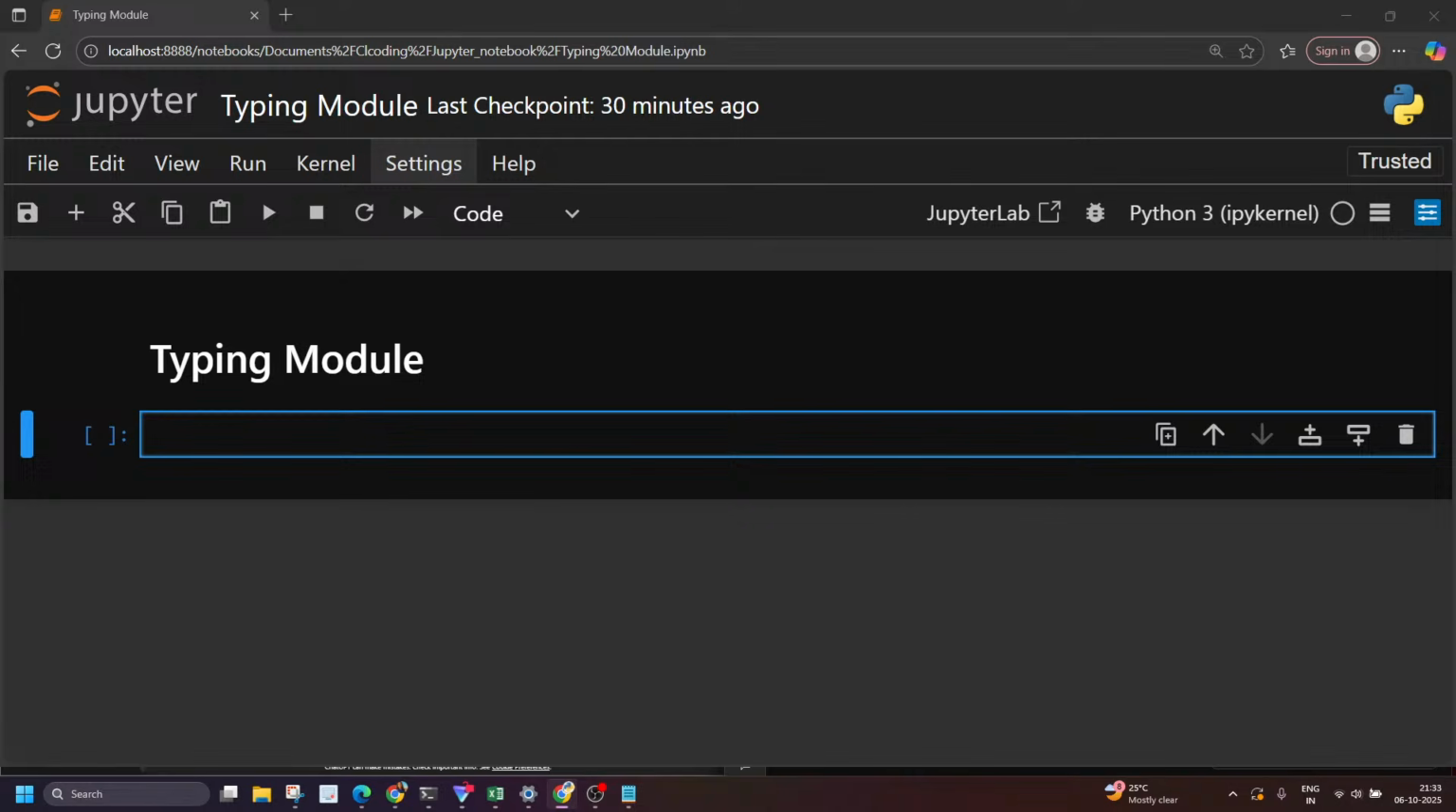As Python is dynamically typed, meaning you don't have to declare variable types, but in large projects it's easy to make mistakes like passing the wrong data type into a function. So type hints help avoid this by informing both humans and IDEs about the expected types. Type hints do not enforce types at runtime, meaning Python won't throw an error automatically, but tools like MyPy, PyCharm or VS Code can check your code for type mismatches.